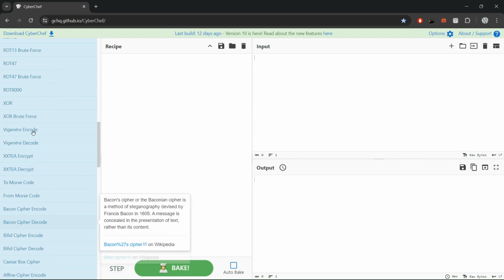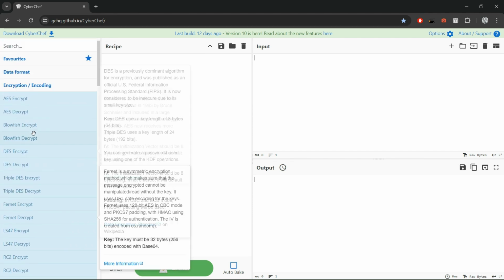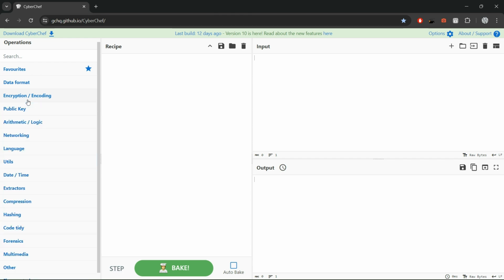There are a lot of categories and operations to explore, so take a little bit of time to have a really good look around. In your recipe window, you can save, load, and clear. You can load files or folders in your input window. And moving down to the output window, you can replace your input with your output, and you can save your output as well.